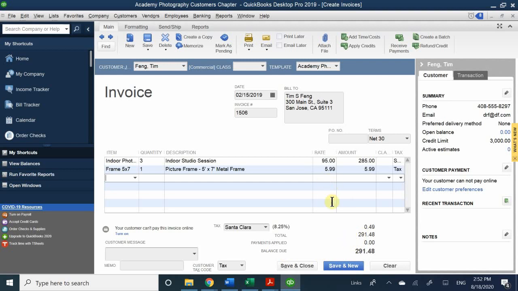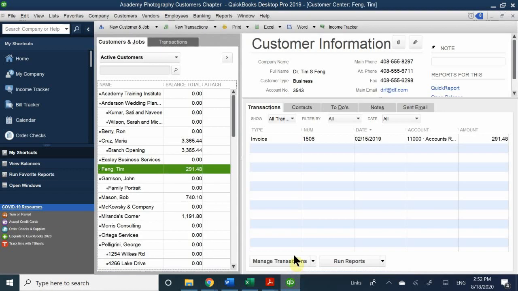All right, so here he's only getting 49 cents worth of tax, which is fine, for a total of $291.48. I'm going to ignore this because that is not relevant right now. So I'm going to go ahead and save and close, okay?